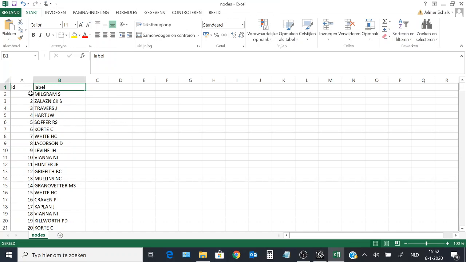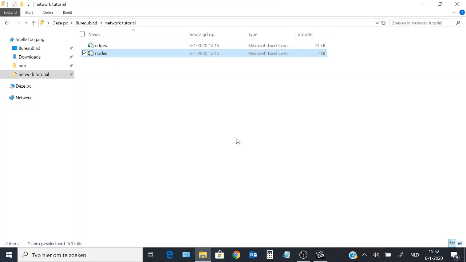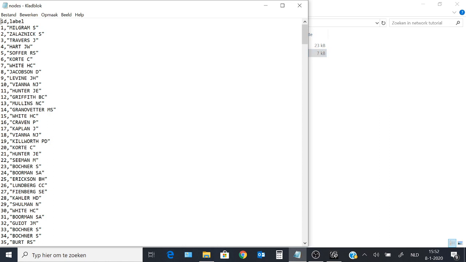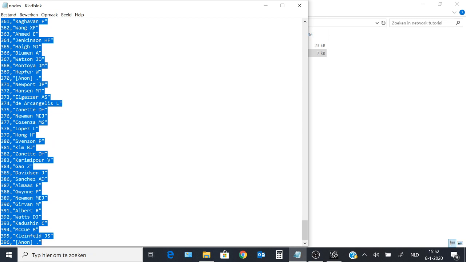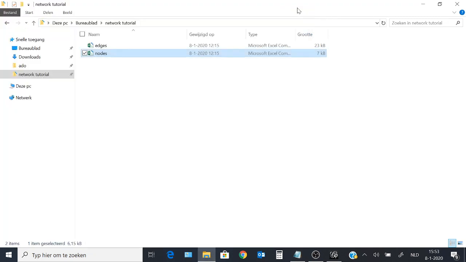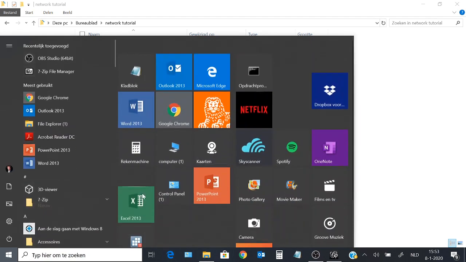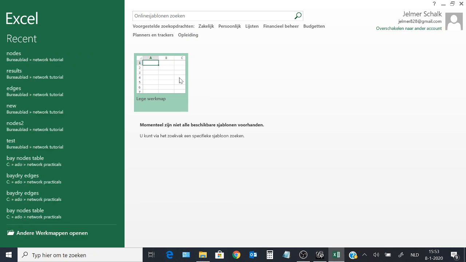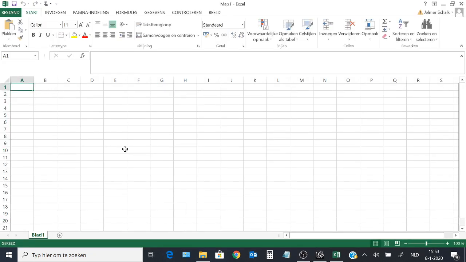It might not look so neat in your case. You might rather see something like this. If you go back and you open the nodes file with another program, with Notepad, then you see this. This is the raw data. So this is the formatting of the data, and you can select all of this, Control A, Control C, close this, and then open Excel from here. Just a new Excel file, and now I paste it in the first column.